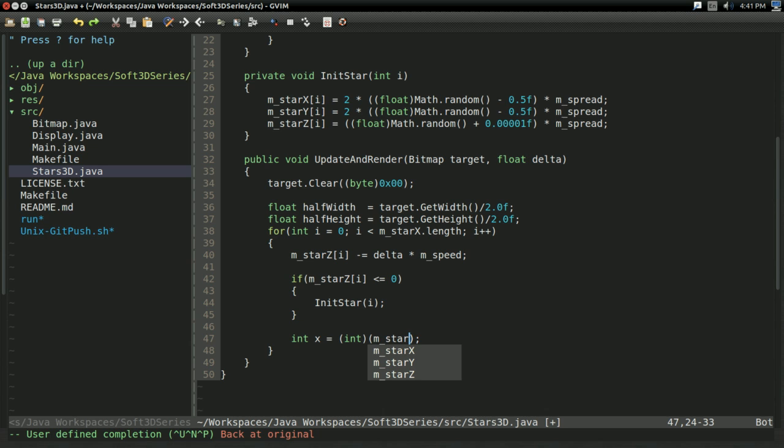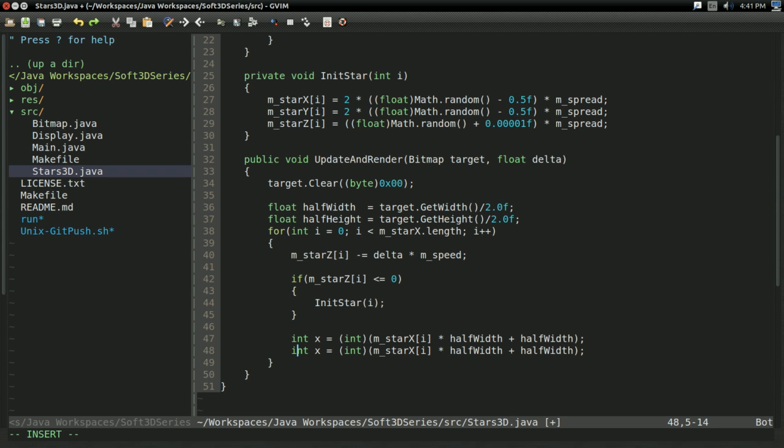Now, m stars x of I should be in the range of negative 1 to 1. So we can multiply this by half width. If our screen is 800 pixels wide, that'll change it from negative 1 to 1 to negative 400 to positive 400. Now to get it from 0 to 800, which is what we want, all we have to do is add half width, and that'll get 0 to 800. That's all you have to do to convert to screen space.